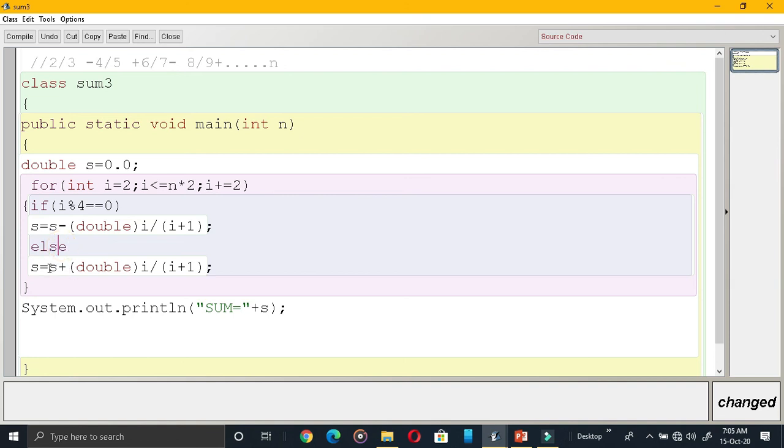What will be doing? S is equal to S plus double of I. What is the starting value of I? 2. 2.0 divided by 2 plus 1, 3. Are you getting it exactly? Yes. Coming over here, I plus is equal to 2.